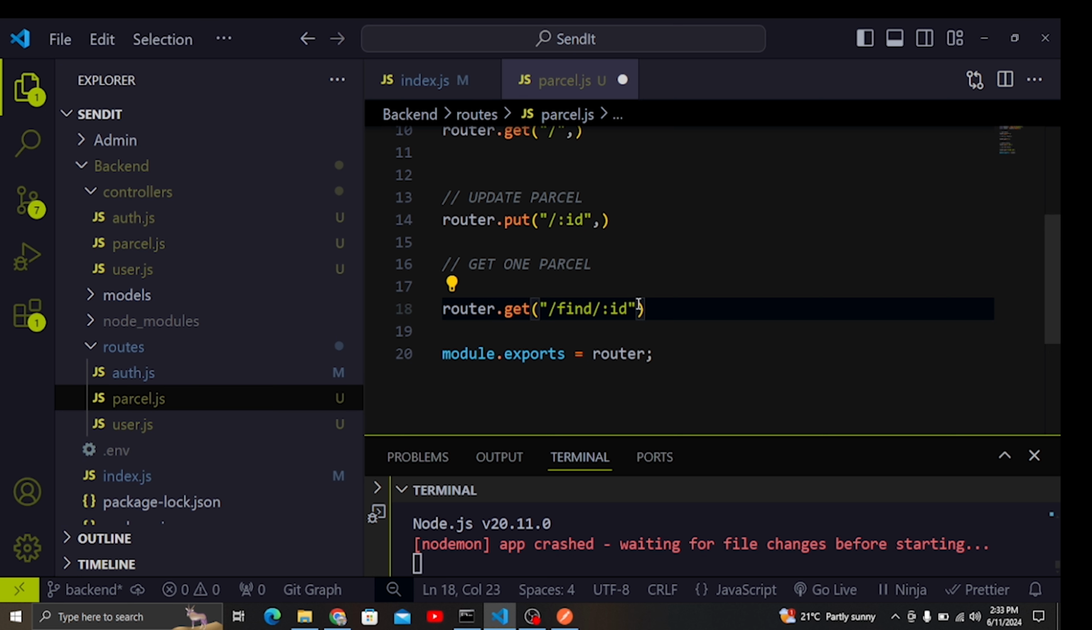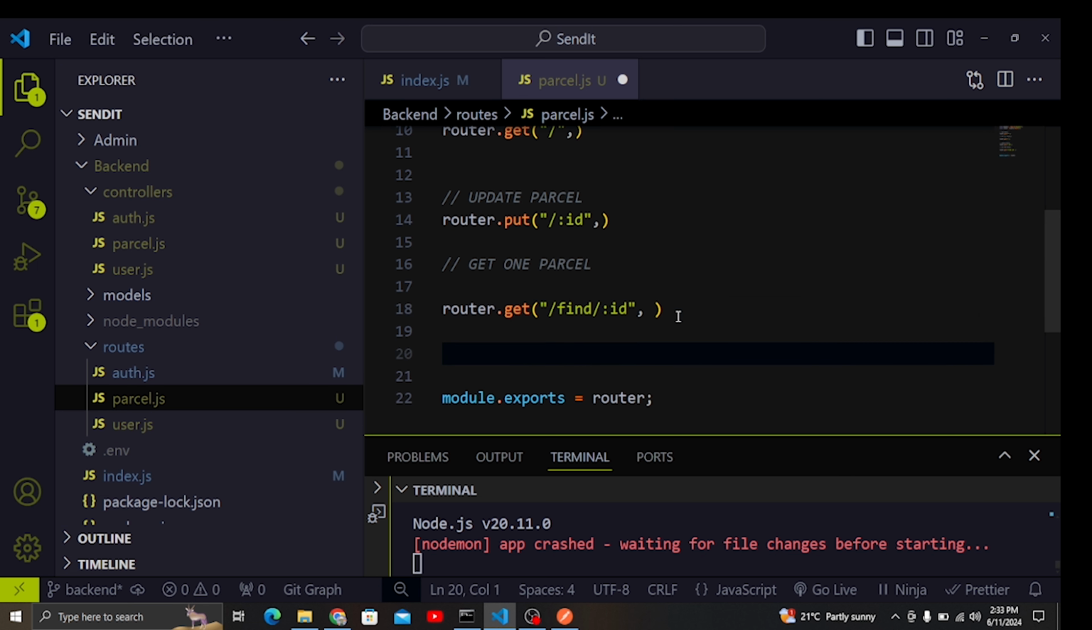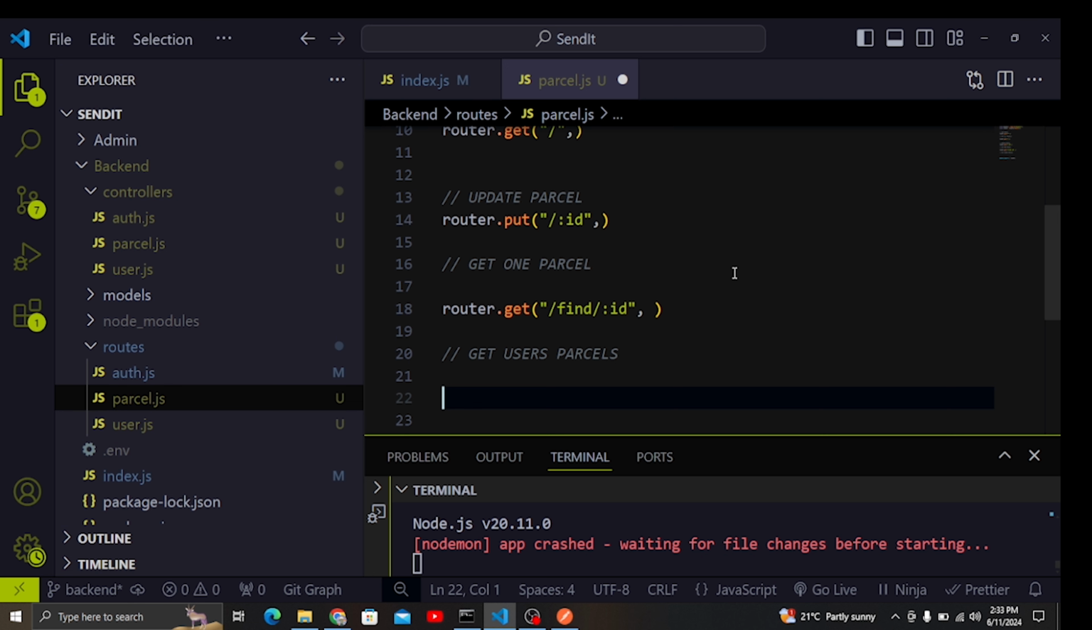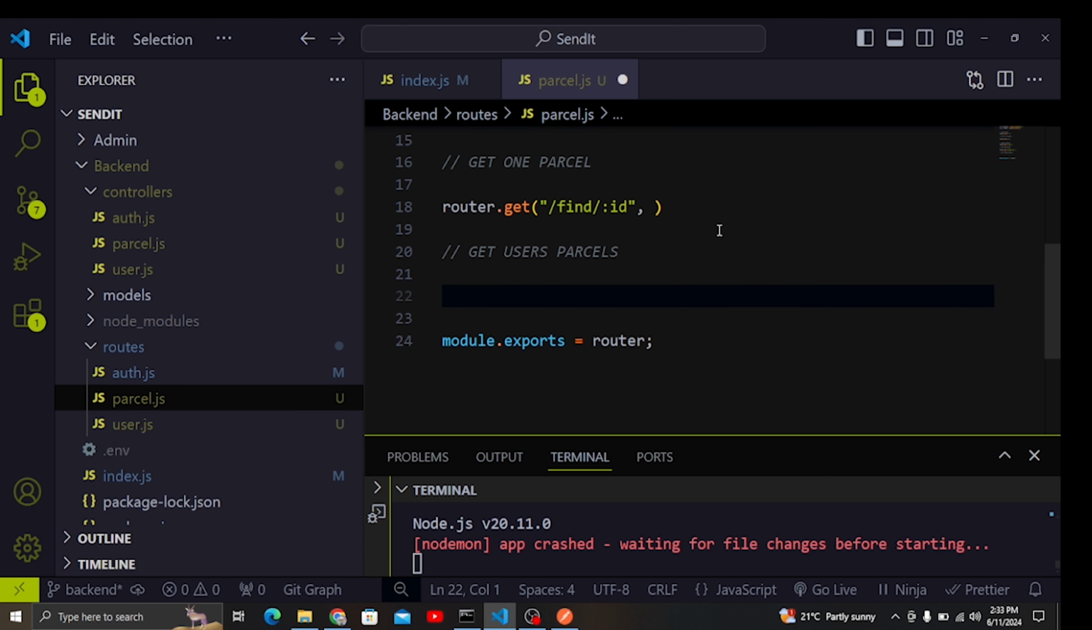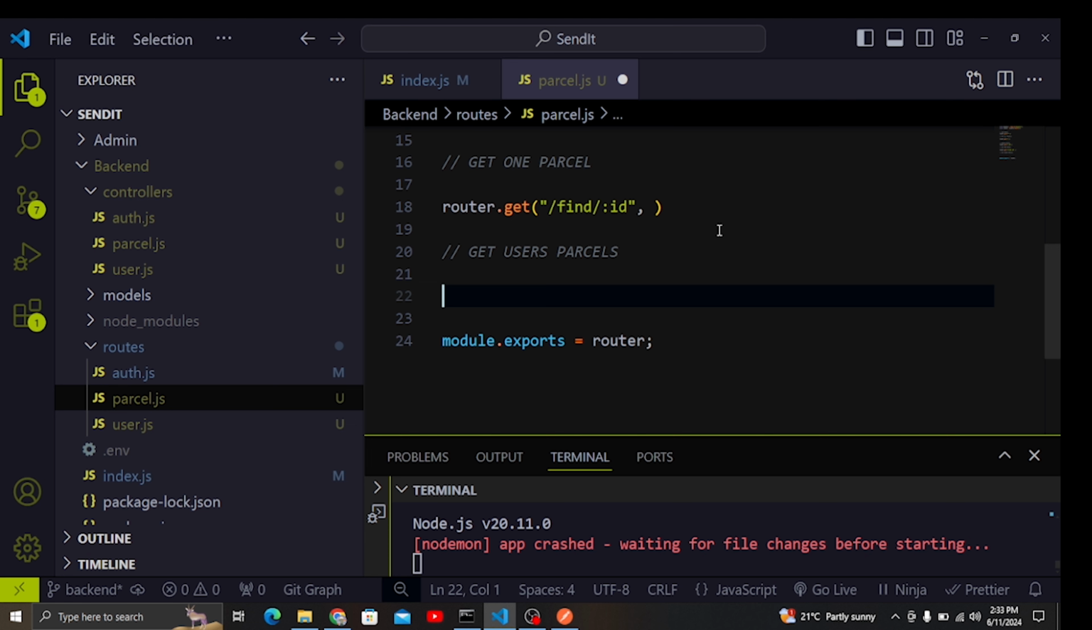So here also we need to make sure that we add the functionality from our controller, and then the other functionality that we can have here is get. Let's add here get users parcel, so that we can show the sender the parcel that they have sent, and also they have received, or the one they are expecting to receive. So here this one will be router.